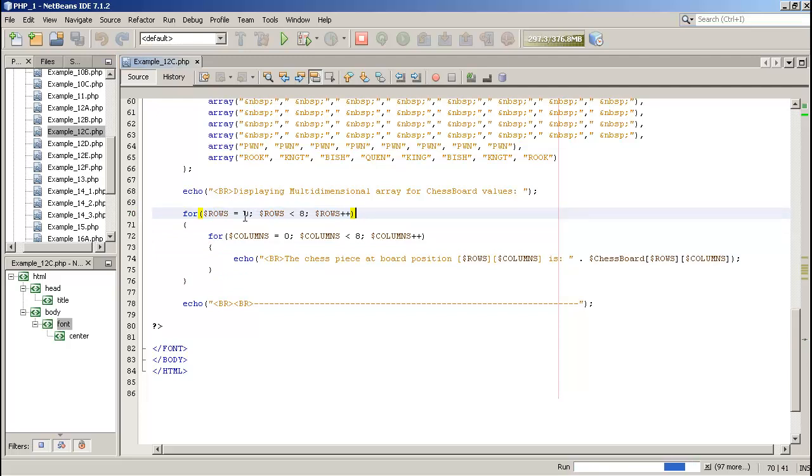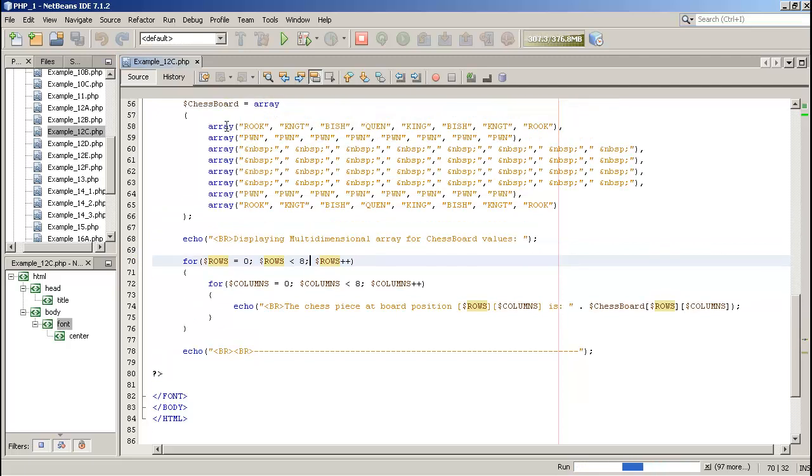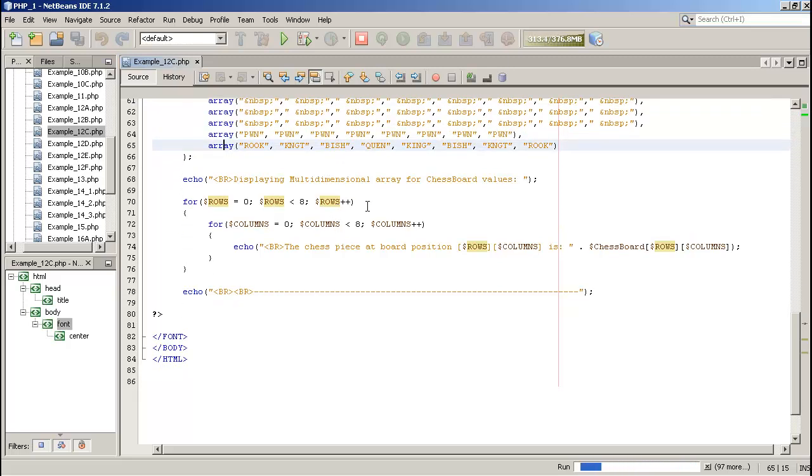All right, so row starts out at 0. We're going to postfix increment it and cycle through as long as rows is less than 8. So it'll just count up starting at the subscript value of 0, which is the first row, all the way down to the subscript value of 7, which is the last row. So that's what that outer for loop is doing.